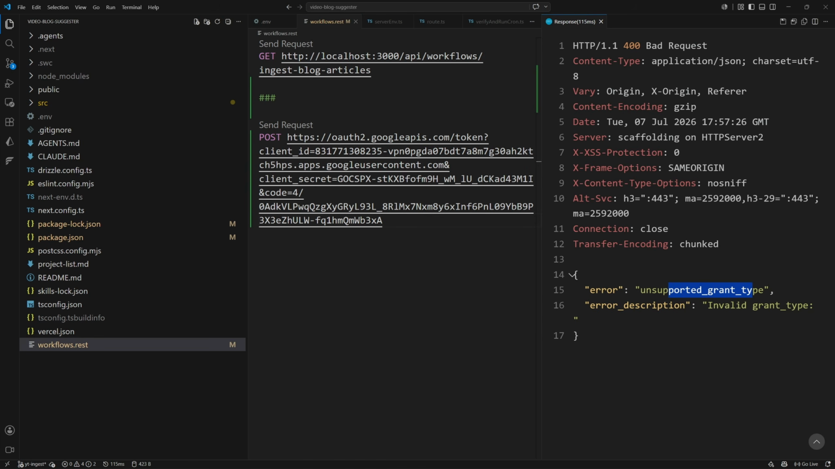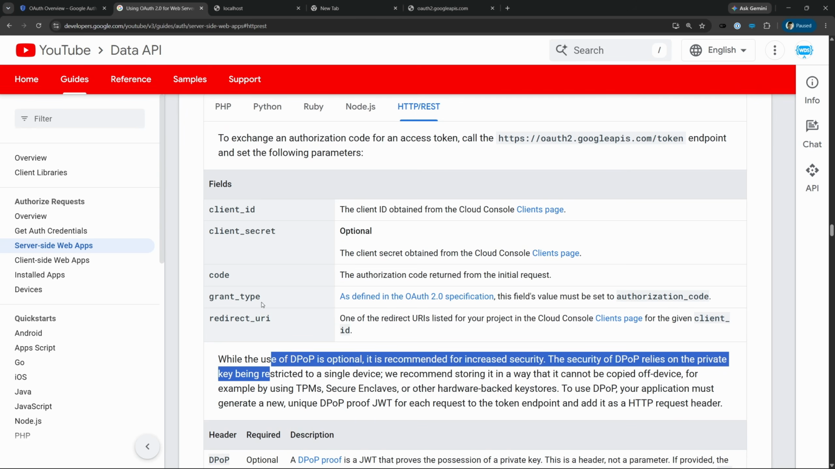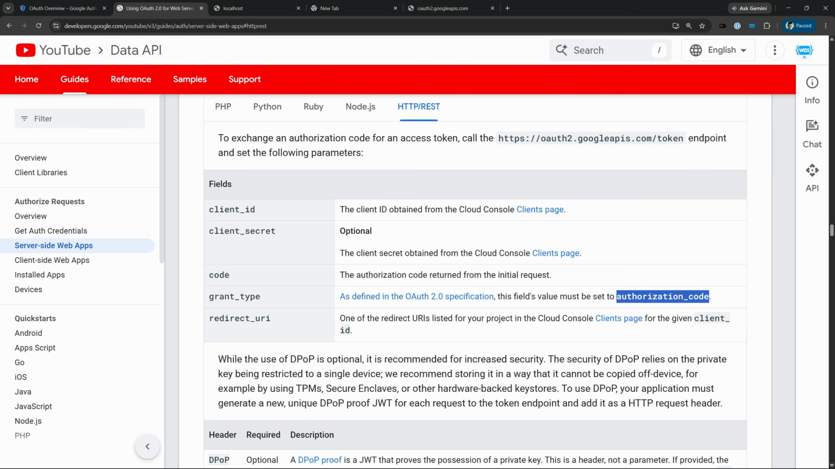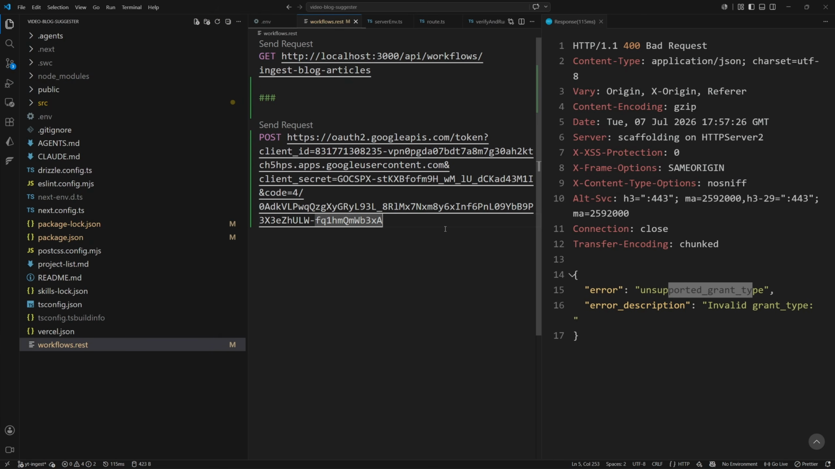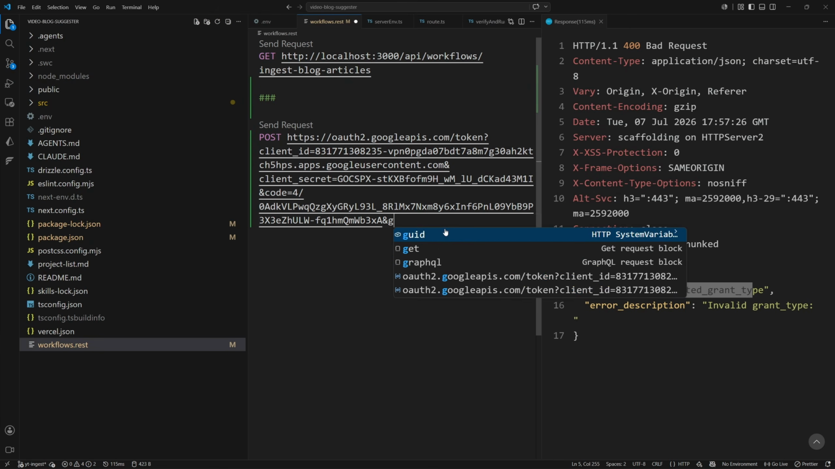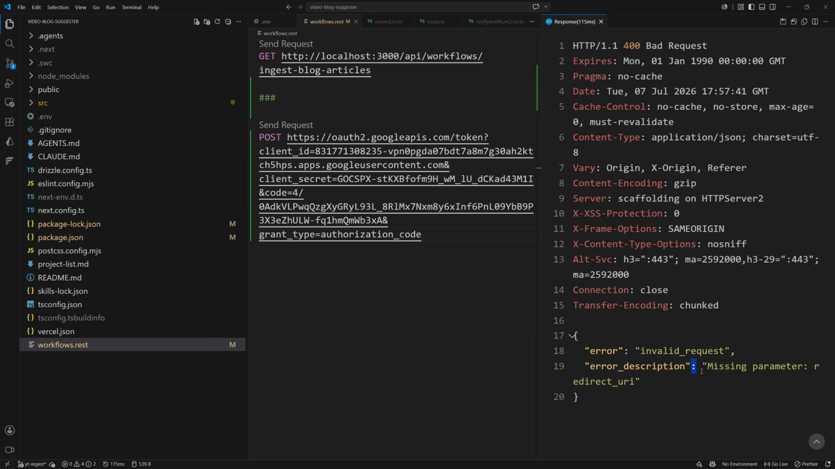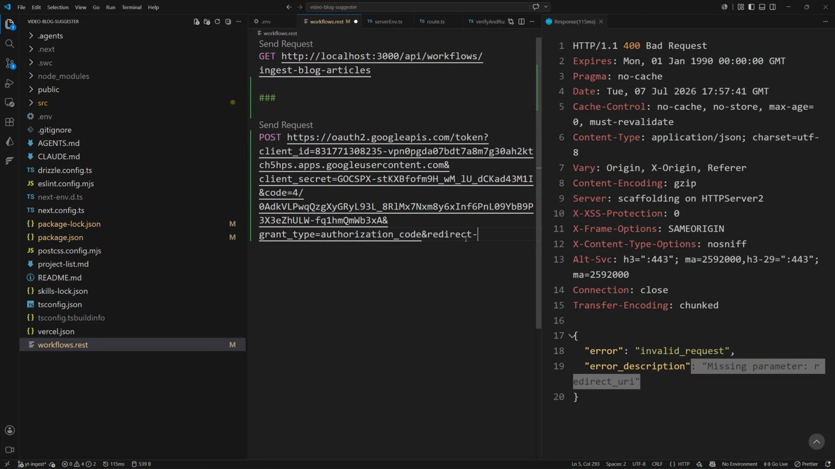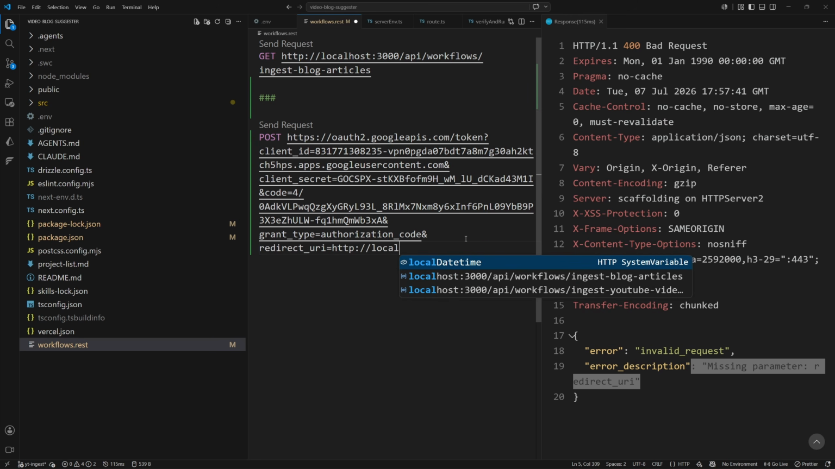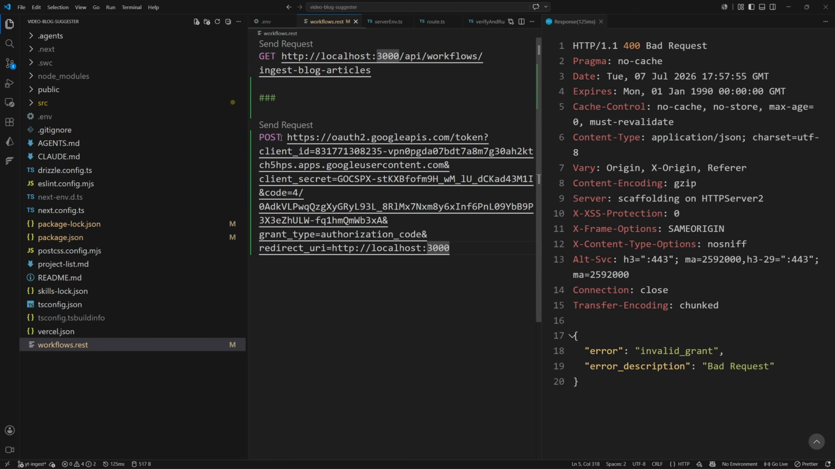So it looks like we're missing something. Let's see here. Grant type field must be set to authorization code. So let's just add that in there, and grant type is equal to that authorization code. Now if we send it, missing parameter redirect URI. So let's make sure that is in there. Redirect URI, that is our localhost. There we go. Now if we send our request, make sure I save that.